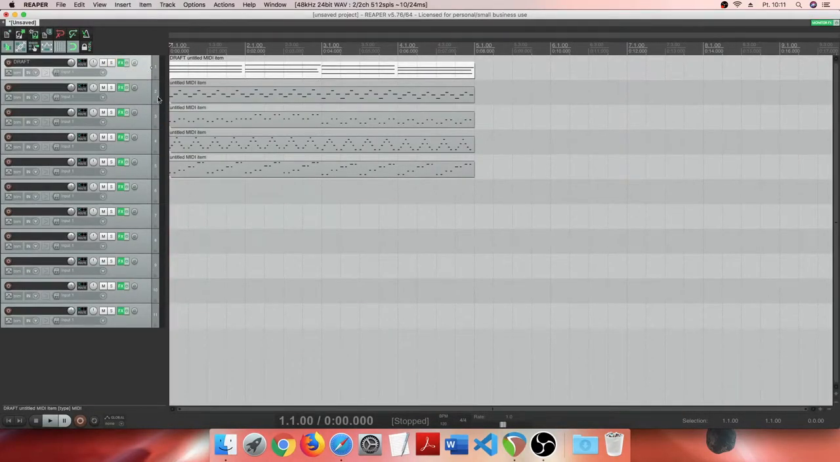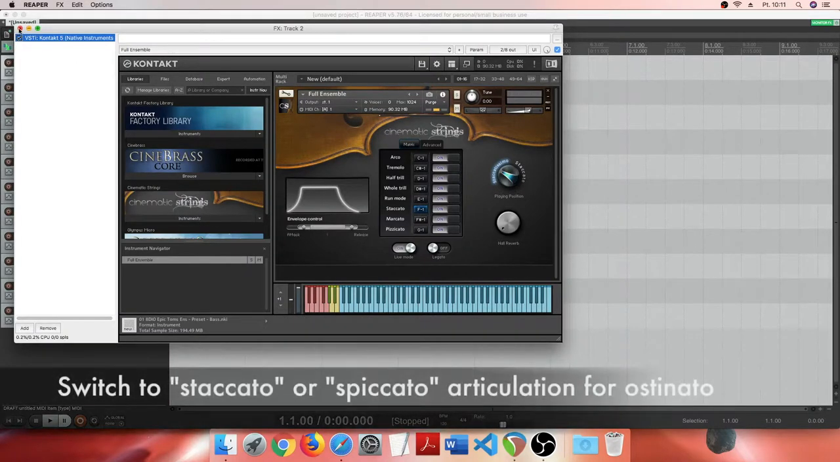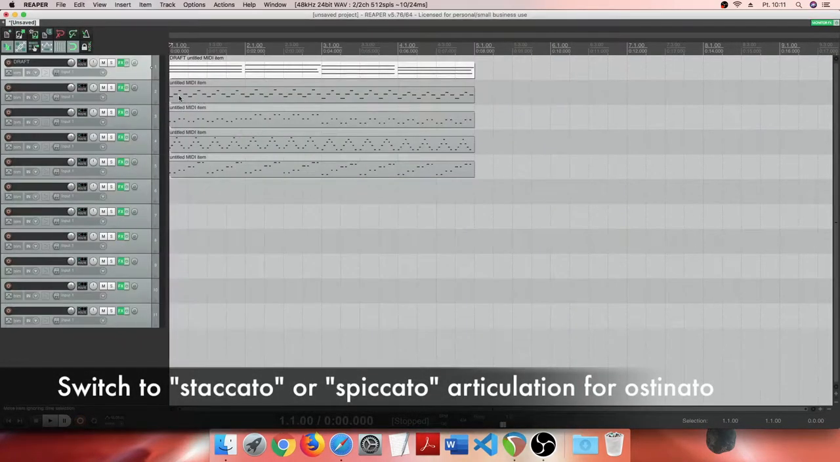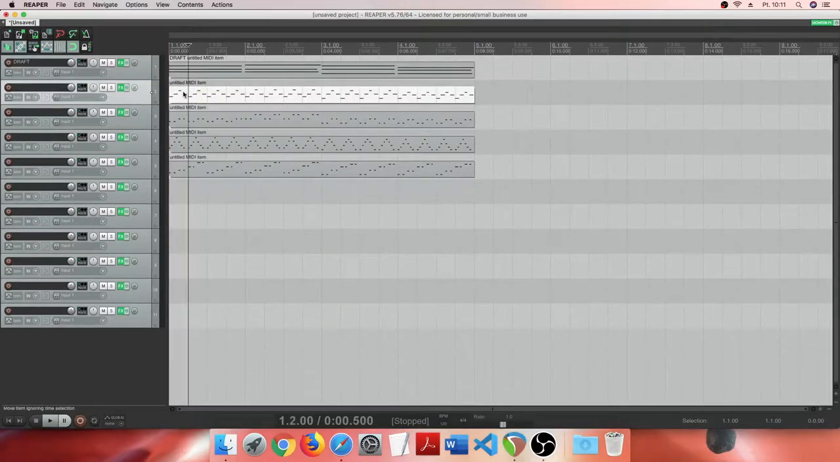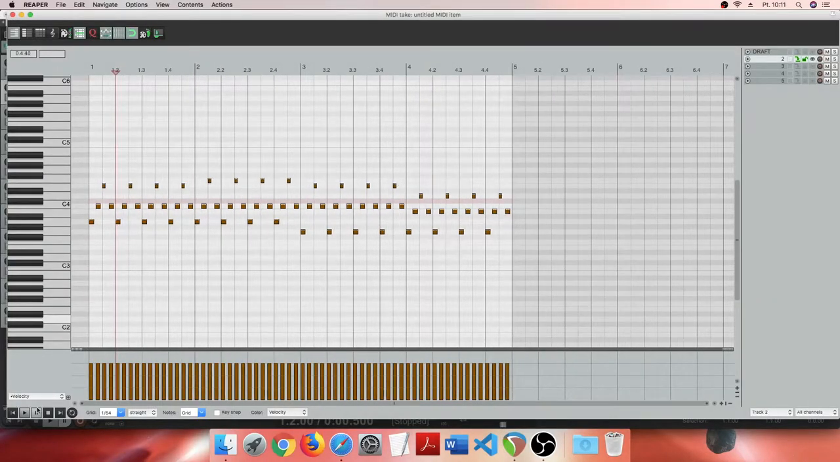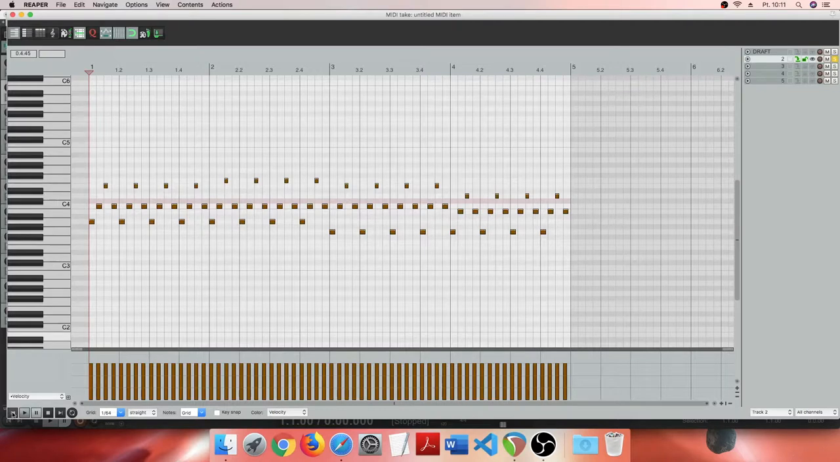I have four different patterns here. For each of them I have loaded a full ensemble of cinematic strings too. I suggest you build your patterns on individual sections, but for now an entire ensemble patch will do. Here is a simple ostinato pattern. Let's listen to it now.